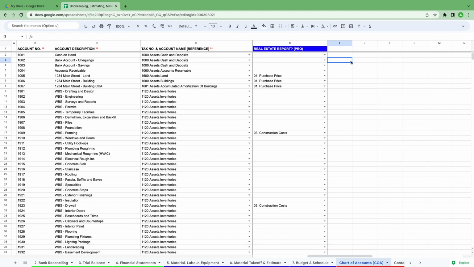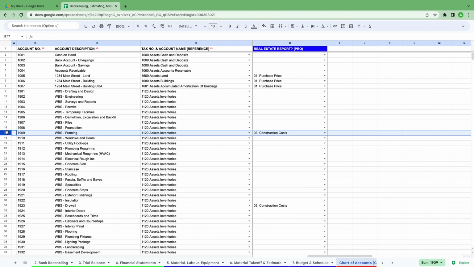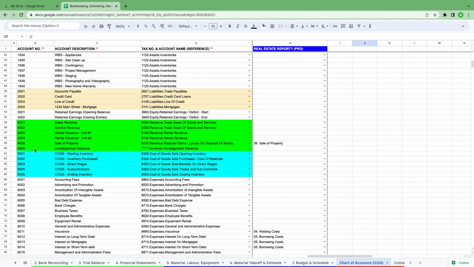realtor commissions. So as you can see here, I've already identified the land, building, and any depreciation underneath purchase price. For construction, in this example, we're just going to use framing and drywall as our construction items. If we scroll down, the sale of the property is set up here as a revenue.